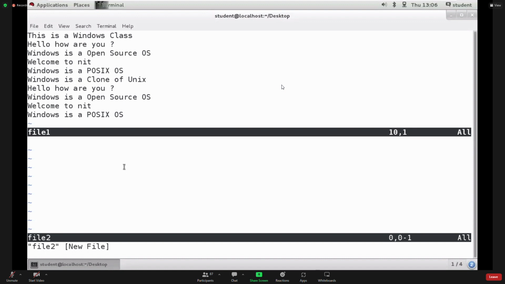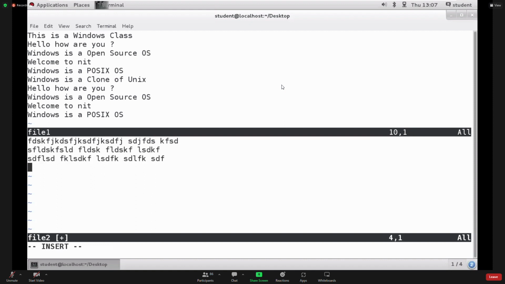How do we navigate the cursor from file1 to file2? Control W, guys. We are in file2 now. Control W, we are back to file1. Control W, back to file2. Control W is an option you can use to switch the cursor from one file to another.